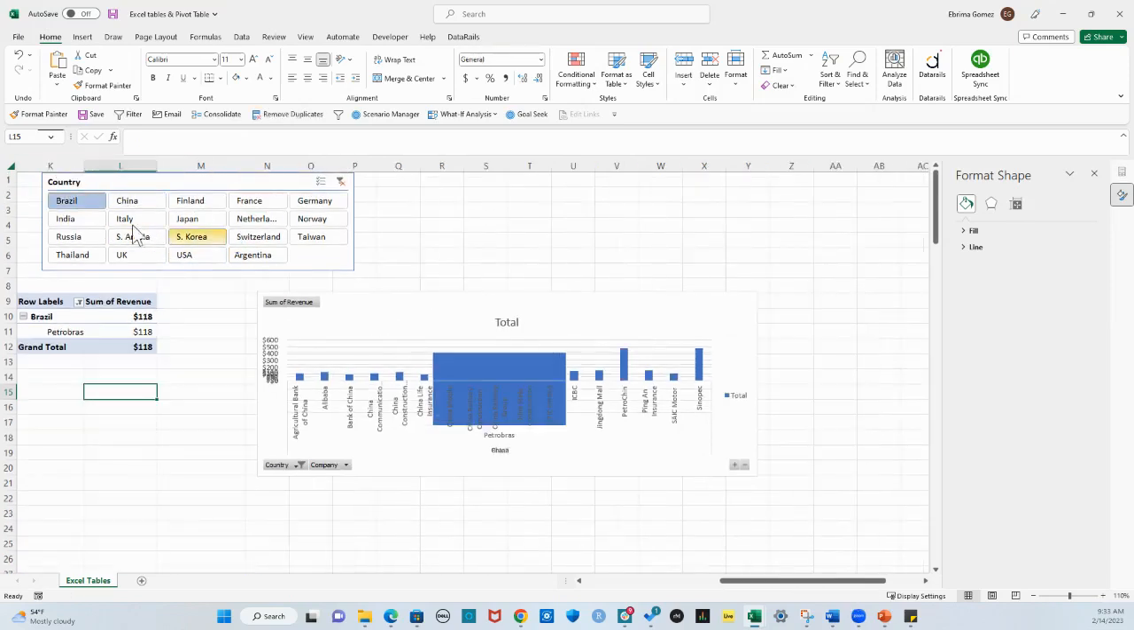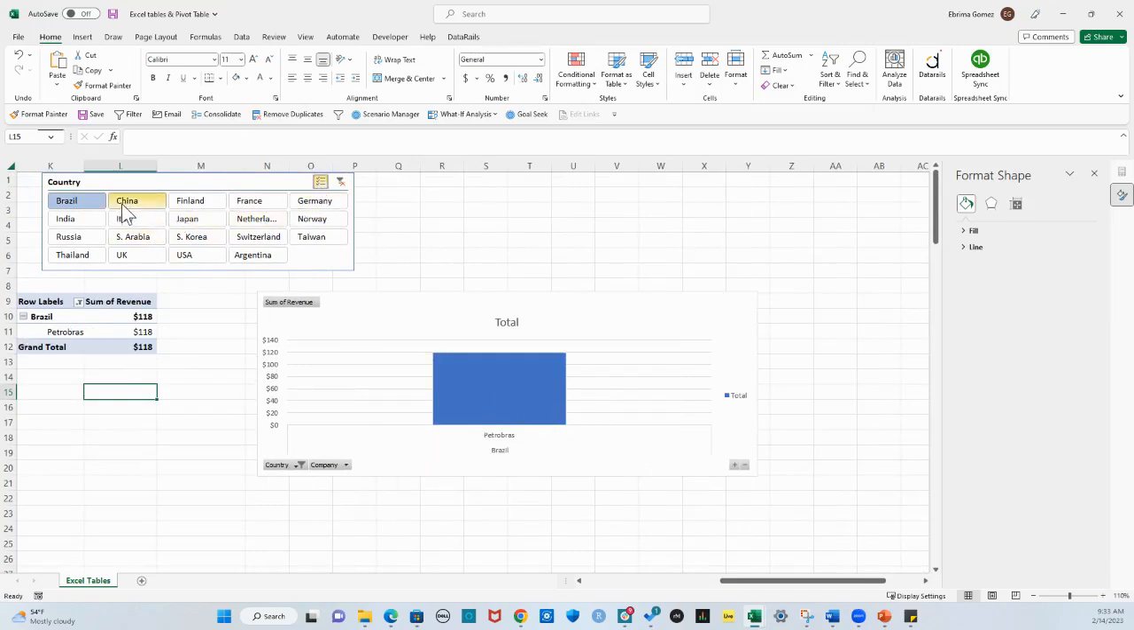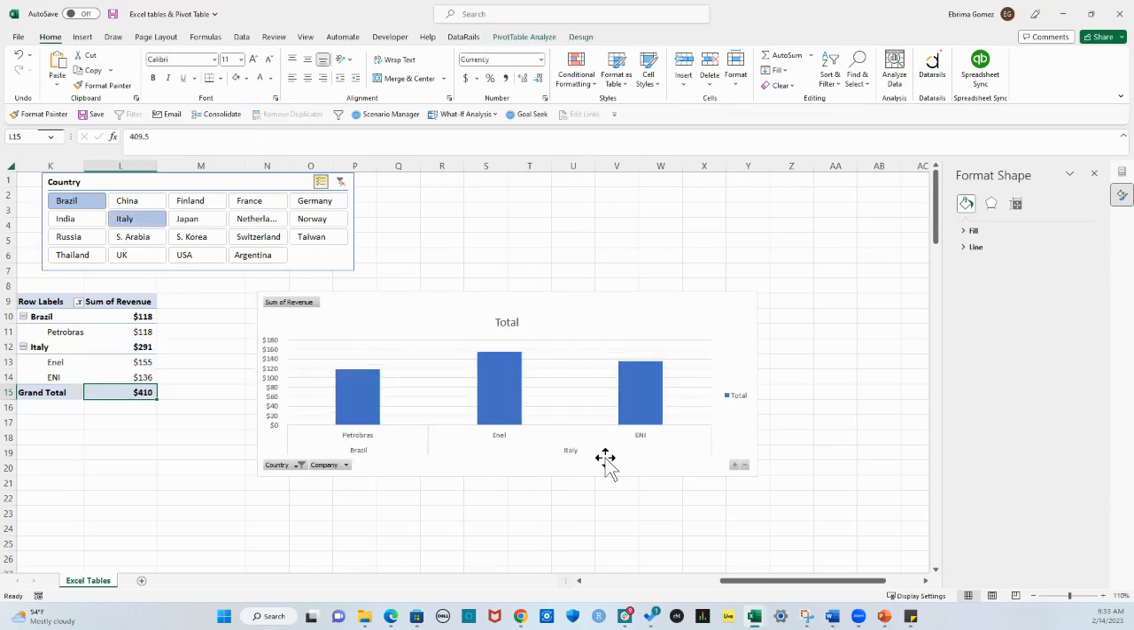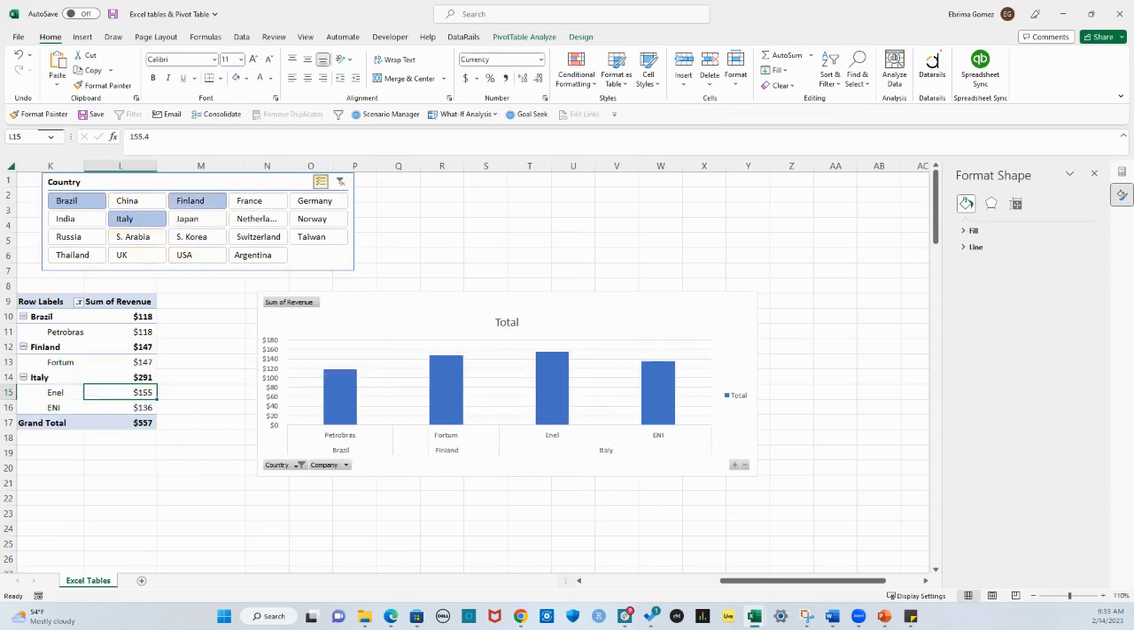So if we wanted Brazil, we'll just show that only one company right there. If we wanted multiple, we could add Brazil and Italy. See, Brazil and Italy. We can add Finland. So it shows us Brazil, Finland, Italy. Here also Brazil, Finland, Italy.